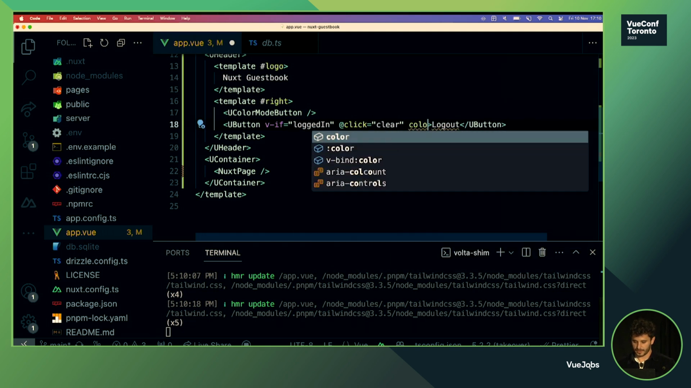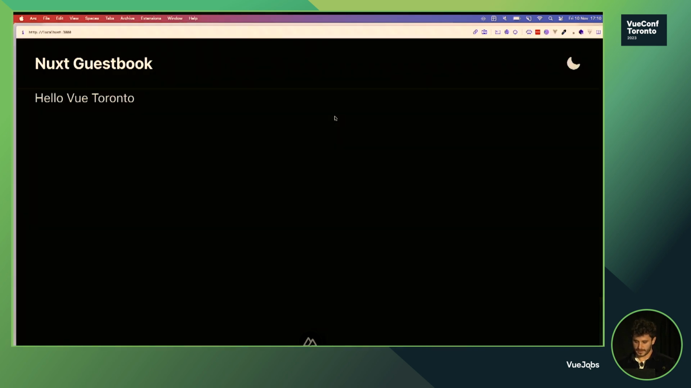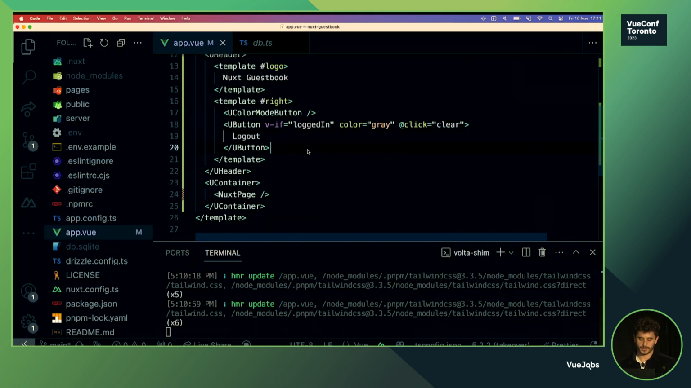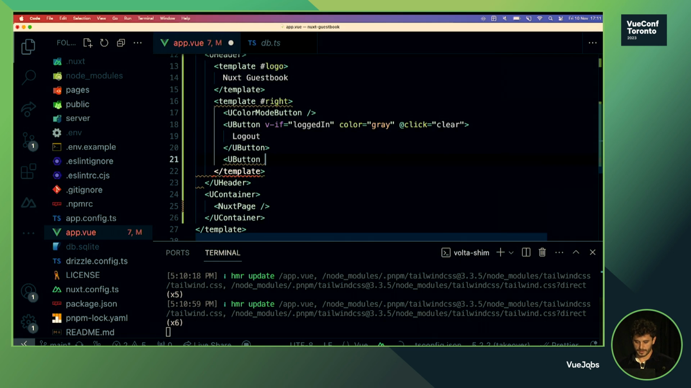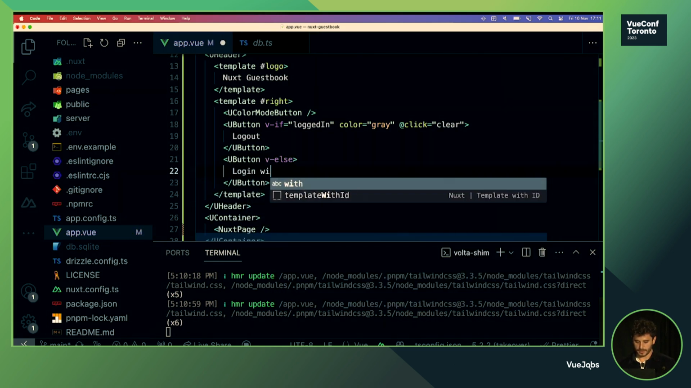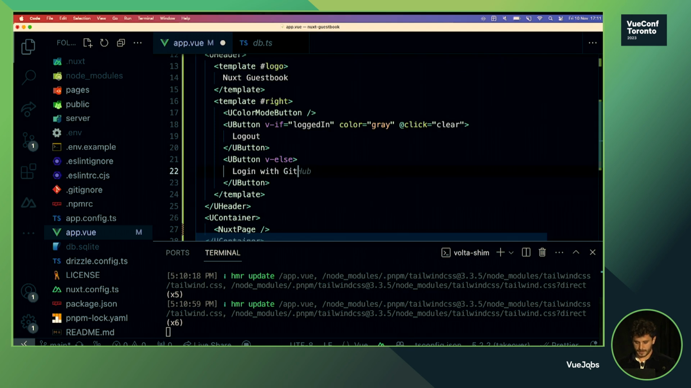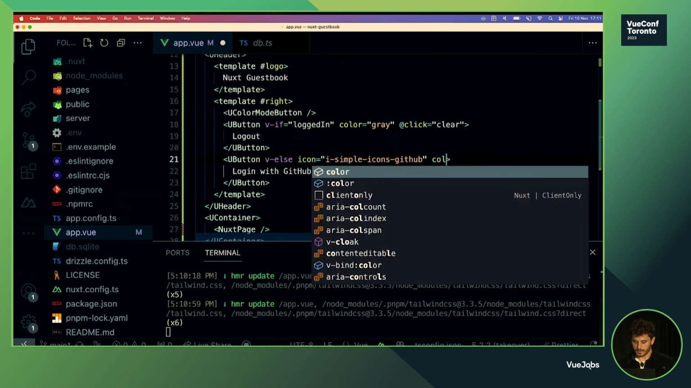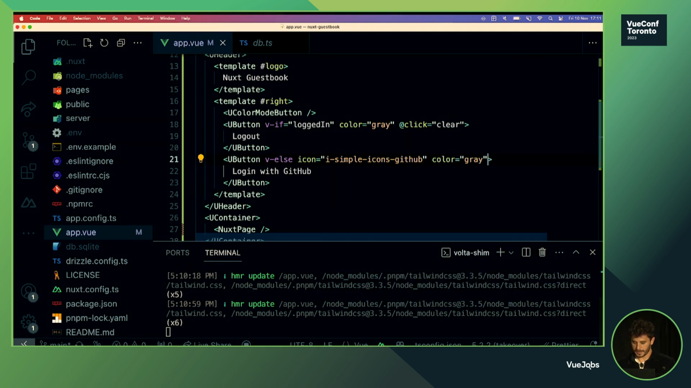And let's make it gray. I can see that I was already logged in because I may have trained for this demo once. Otherwise, I will say login with GitHub. And because I like to make it nice, I will use simple icon GitHub. I know it's very important to do this on stage.